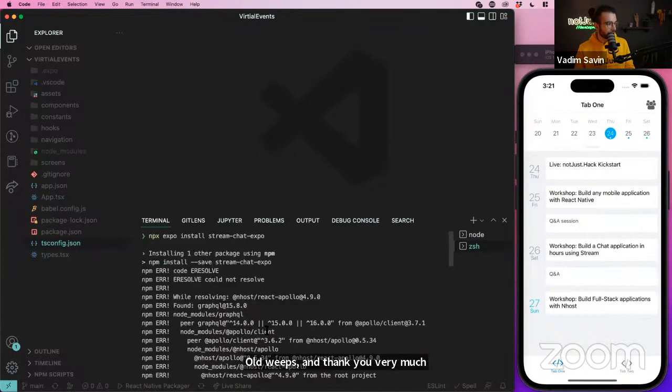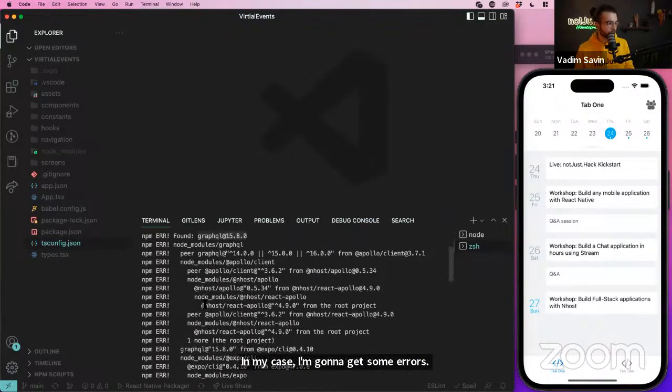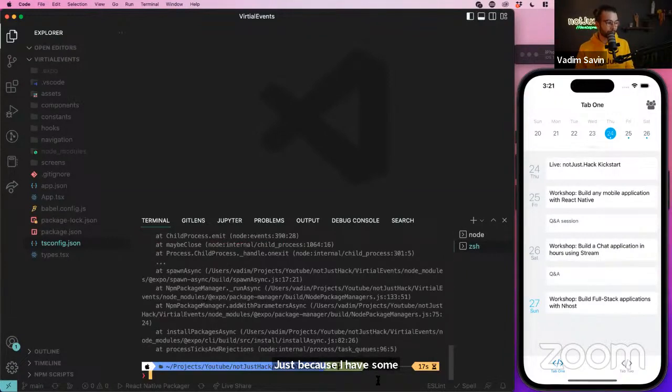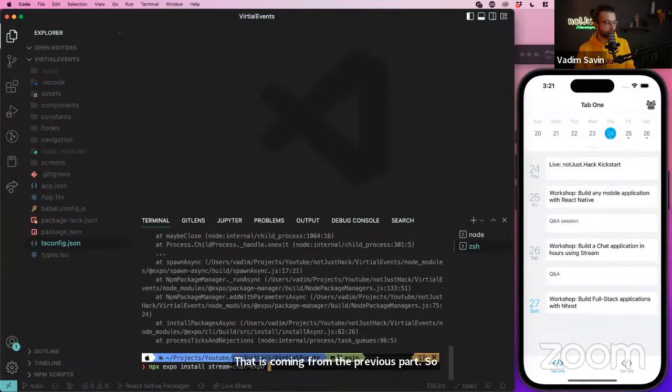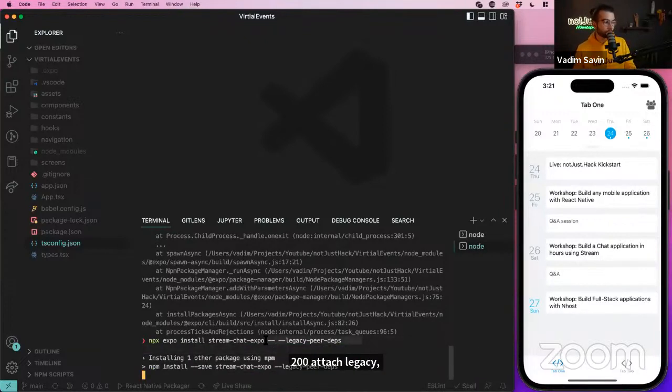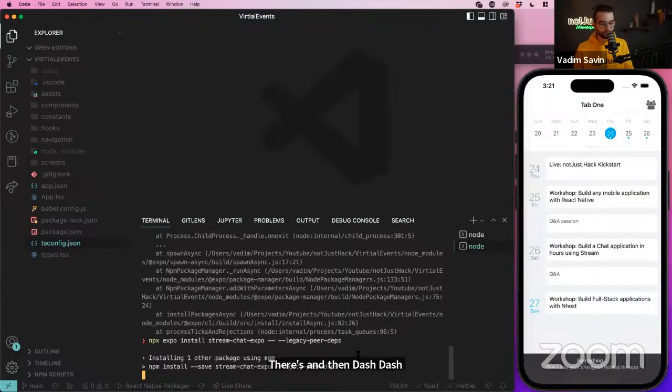In my case, I'm going to get some errors just because I have some misconfiguration in my version that is coming from the previous part. So from now on, every time I run this command, I'm going to have to attach legacy peer deps like this. So if you also have this error, add the dash dash legacy peer deps after this command.